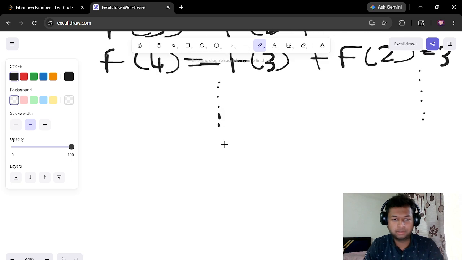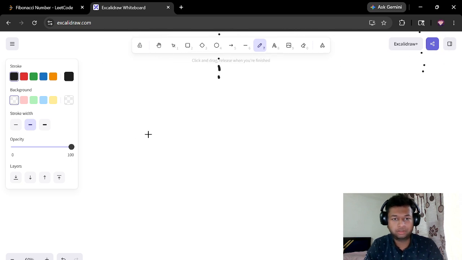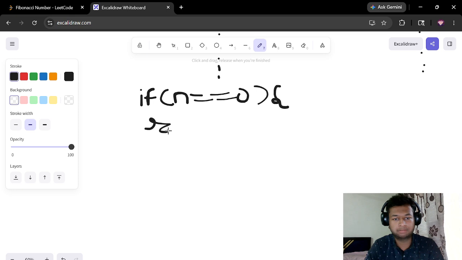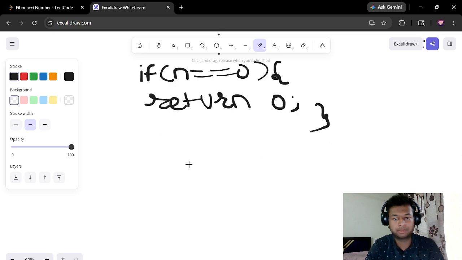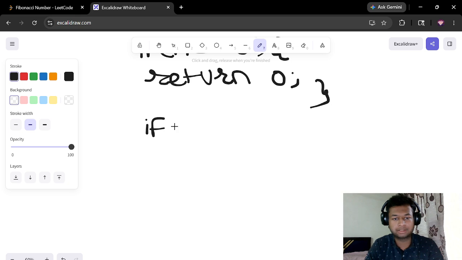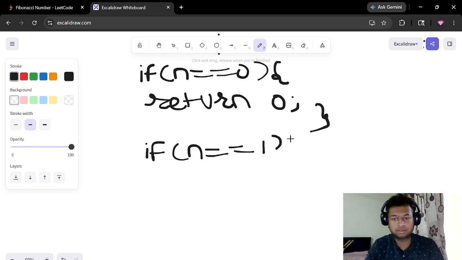And now what do we need to check? We can do one thing: in recursion, the first step will be the base case. There will be two base cases. First, if n is 0, we will return 0, since when the input is 0, our first number is 0. And the second base case is if n is 1, so we will return 1 here.